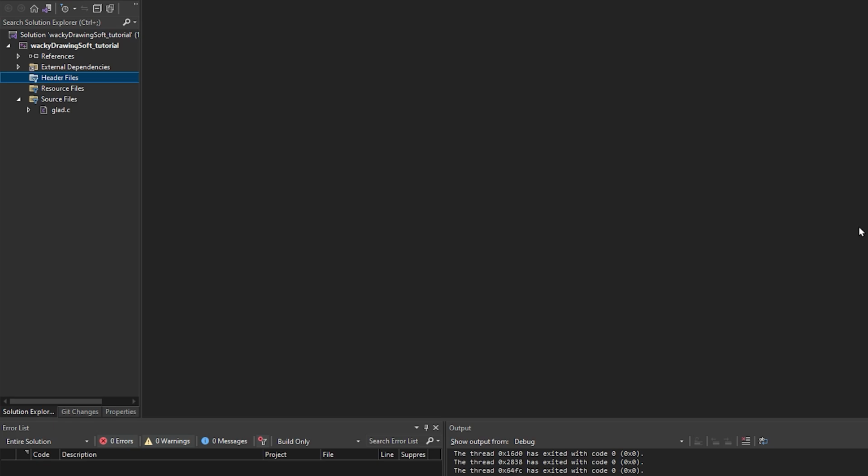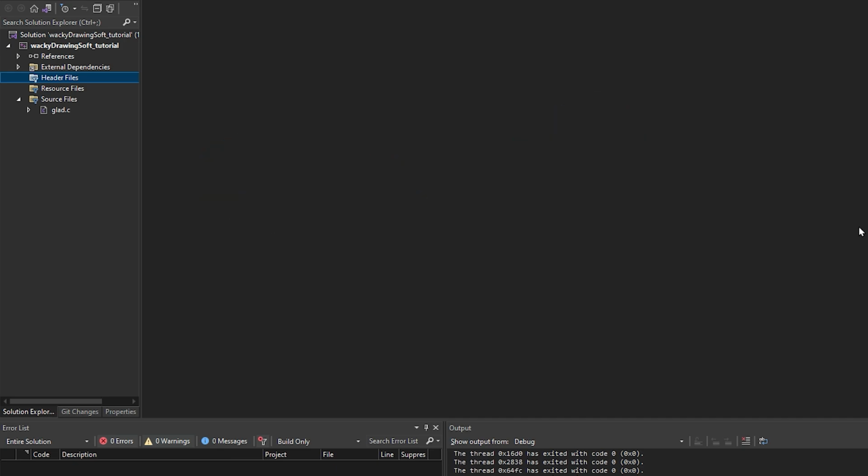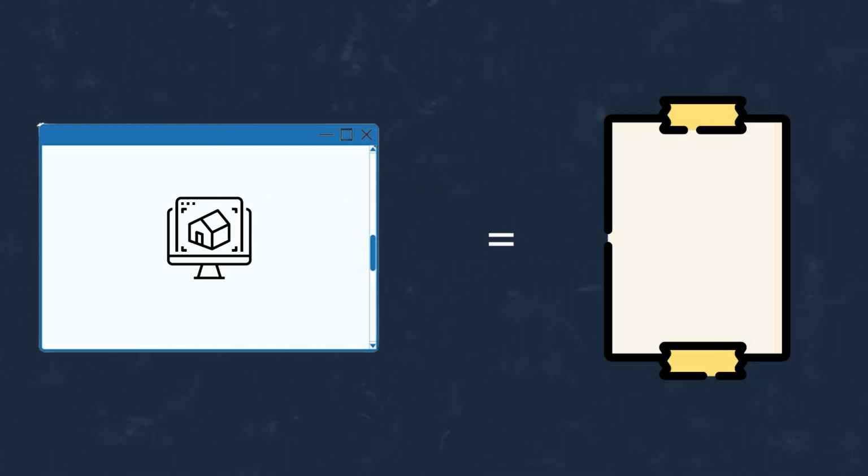Hey guys, and welcome to this series where we'll be attempting to make a very simple drawing software using OpenGL and C++. So before I start writing code, I'd first like to make a general overview of the steps that we will be taking in order to make our drawing application. So we will first start by making a window, a very basic one, where our rendering operations will take place. You can think of it as our sheet of paper, because that's where we will be drawing.